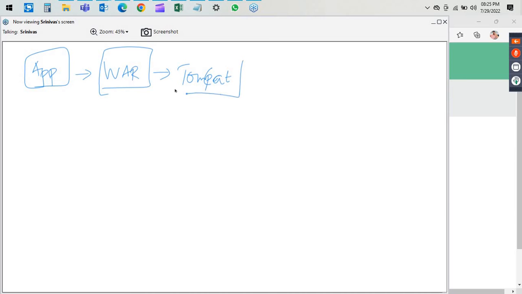Let's take one example as Tomcat or maybe Nginx. Nginx is another web server. So this is how we usually do, and this was the traditional way. And now what I have done is I have maybe refactored this application and I have created containers.